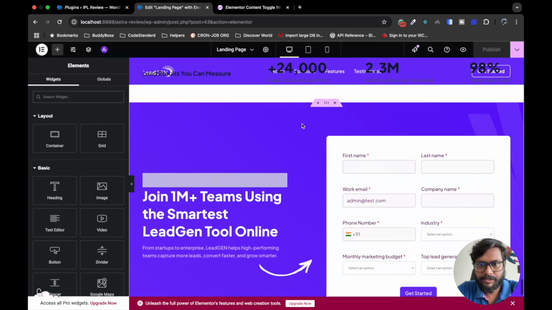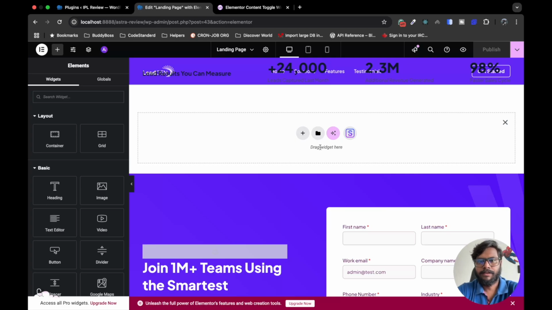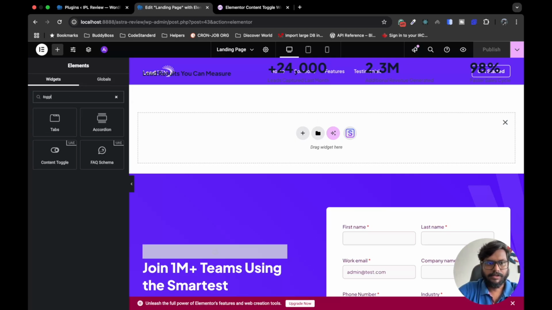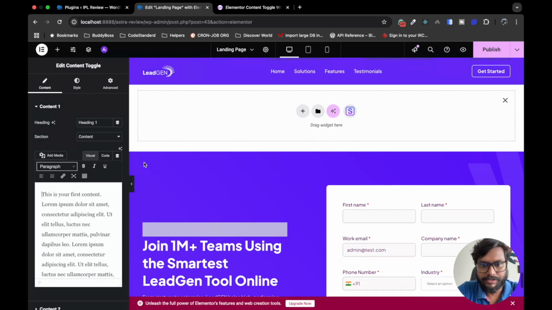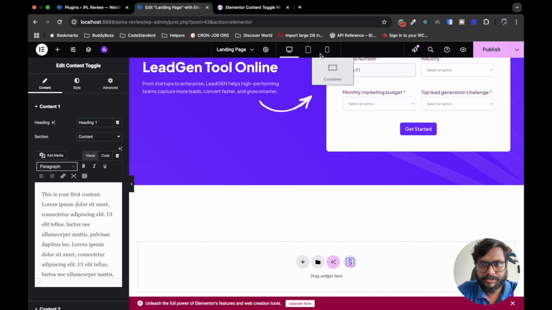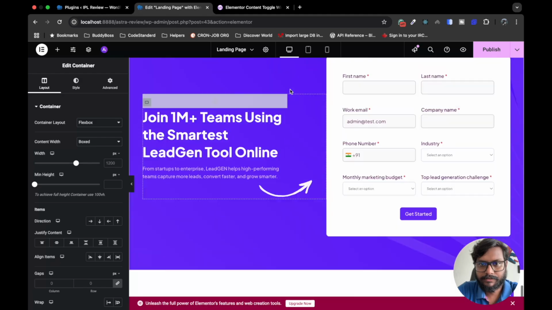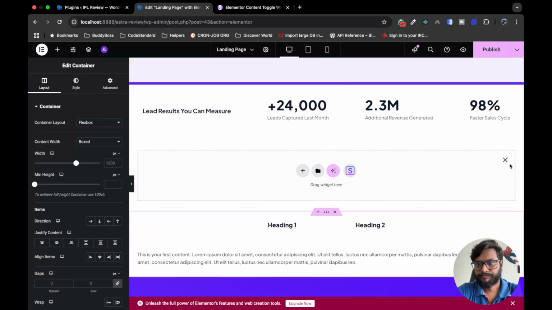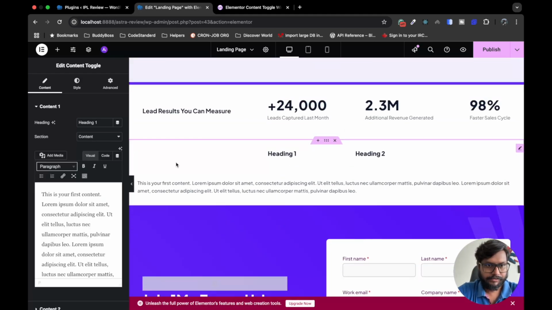So let's say here, and I will add toggle. So whatever widget coming from this plugin, you will see the indication over here, UAE. That means Ultimate Add-on for Elementor. So I'm gonna add this toggle here. Let's put it upside.